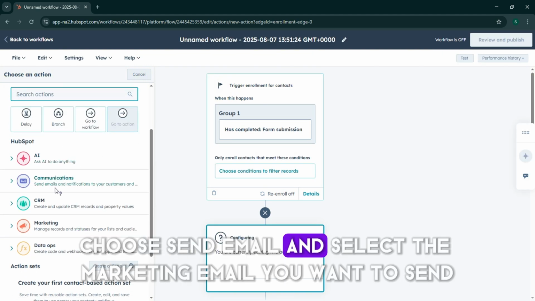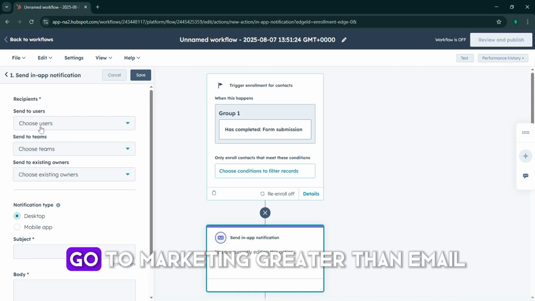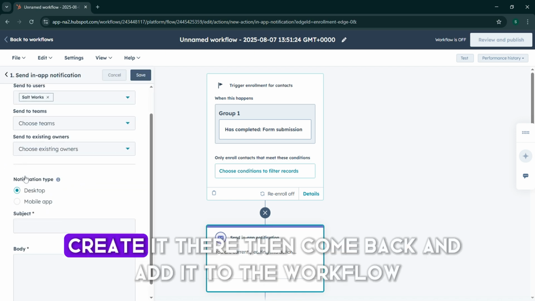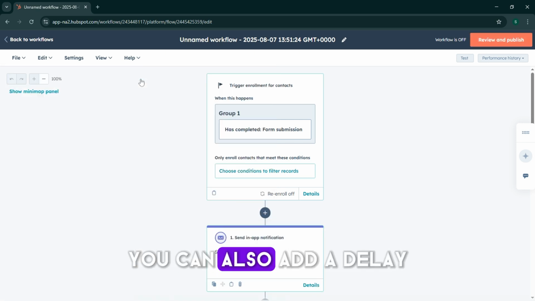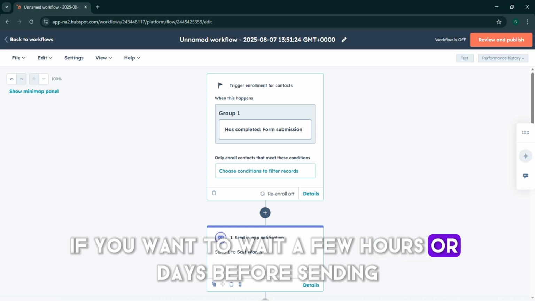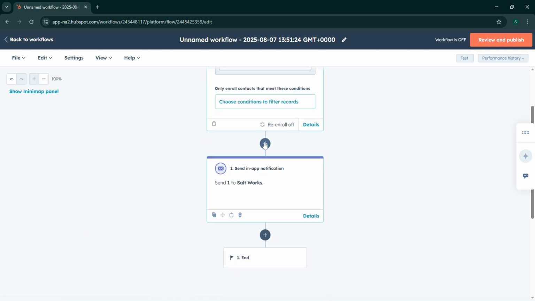Choose Send Email and select the marketing email you want to send. If you haven't made one yet, go to Marketing > Email, create it there, then come back and add it to the workflow. You can also add a delay if you want to wait a few hours or days before sending, or build more steps like branches and tasks.